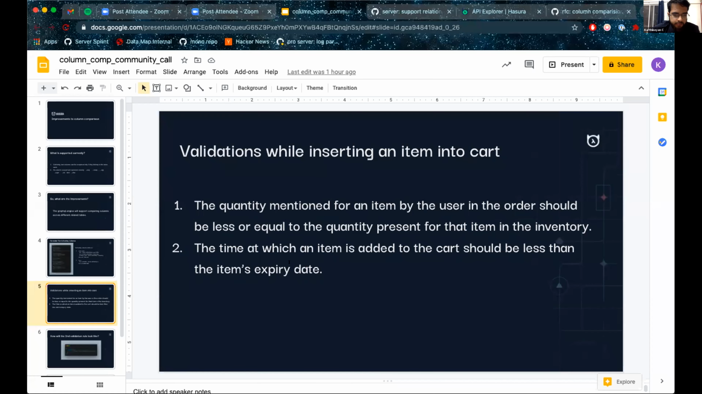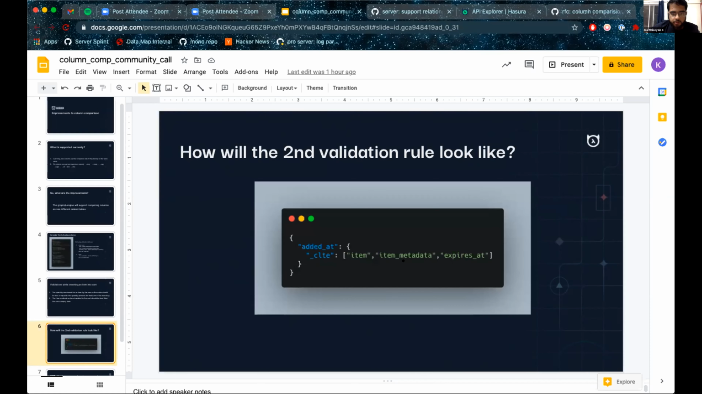The second part I'll be explaining. There are two parts. The first one is comparison of a column with any column of the root table. That is why I mentioned the dollar sign, which means it is the root table. The second is not comparing with the root table, it is comparing with the related table. I'll tell you how we can do that. This is how we'll be specifying it: added at should be less than or equal to.